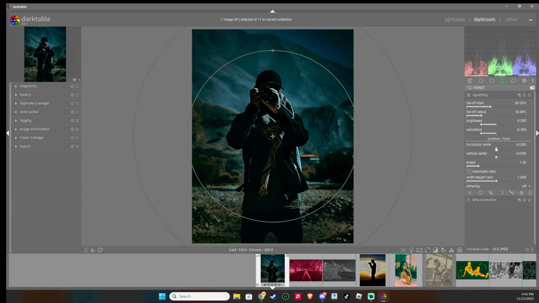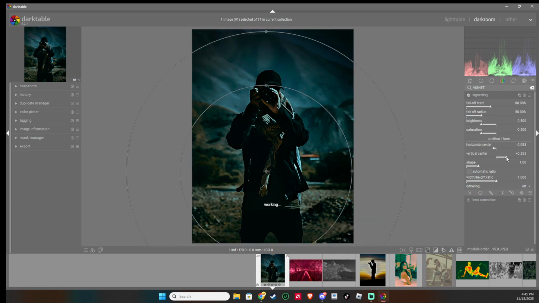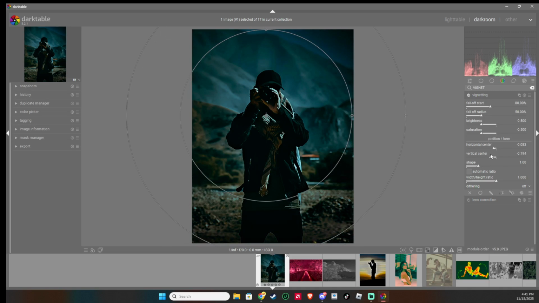With these straightforward steps, you can transform your photos and hone your editing skills. Don't forget to save your work and feel free to experiment further. Darktable is a powerful tool with many features waiting for you to explore. Happy editing!